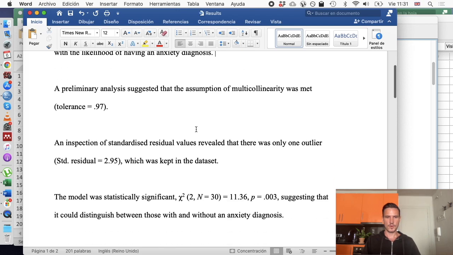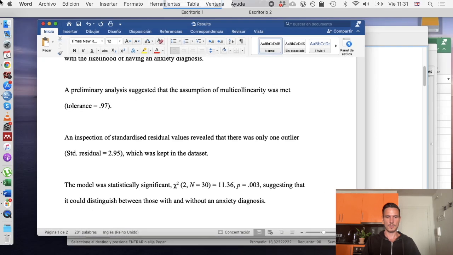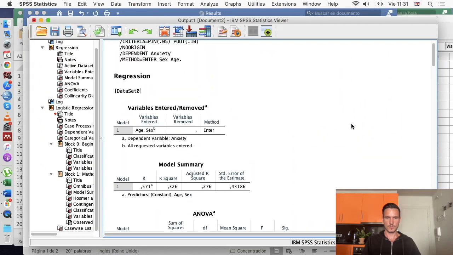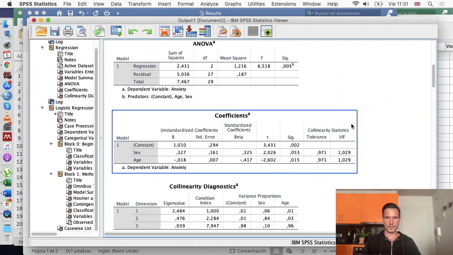And then this is referring to the multicollinearity analysis that we did first. So a preliminary analysis suggested that the assumption of multicollinearity was met. And I've just reported that tolerance value, which is 0.97. Just to recap, that comes from this coefficients table, and it's the tolerance column there.